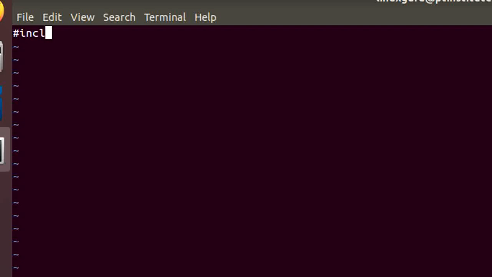We can say #include <stdio.h>, int main(), and return 0. This much we have to write in all programs. Whenever you write a program in C, this much you have to write in all programs.